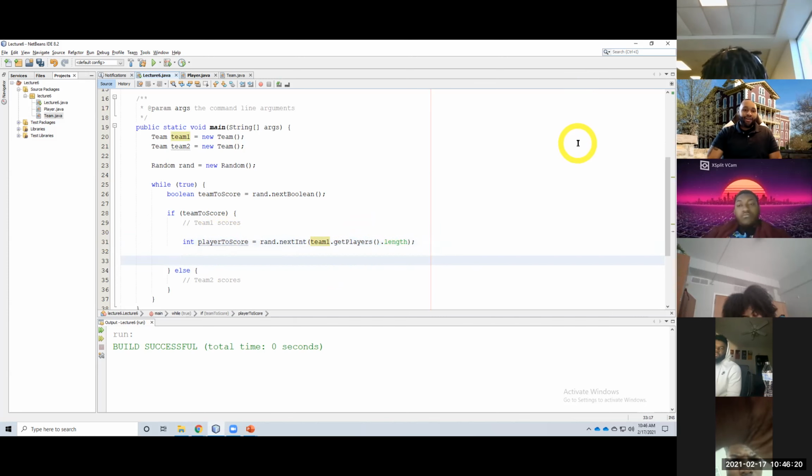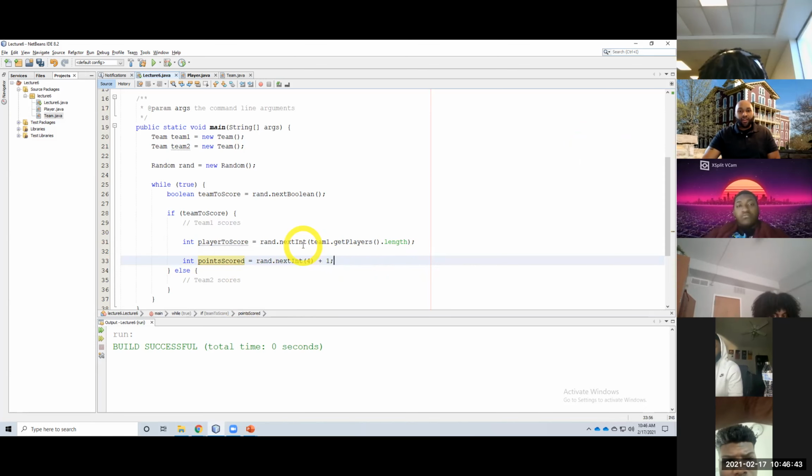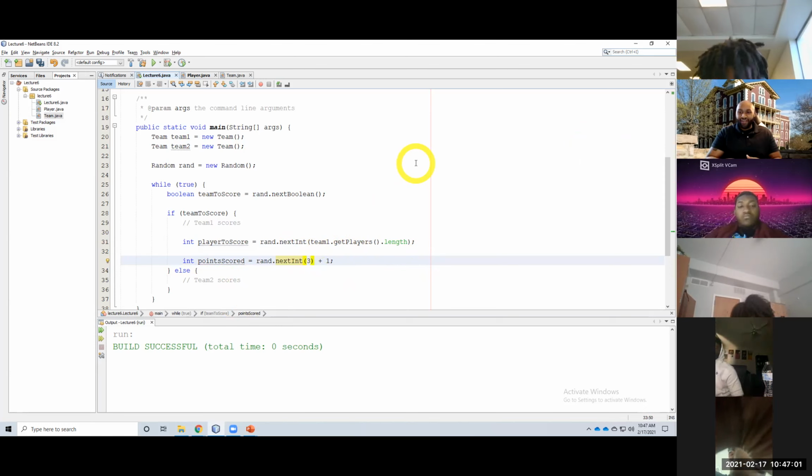All right, now next, int pointsScored equals rand.nextInt(3) plus 1. So basically, this gets a random number between 0 and 3. Then I want to add 1 to that. So basically, they can score either 1 point, 2 points, or 3 points. If you're with me so far.